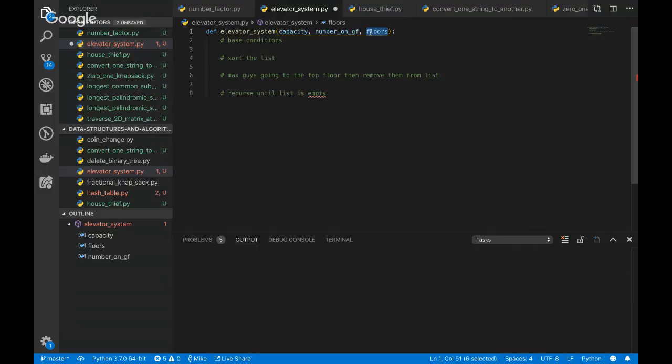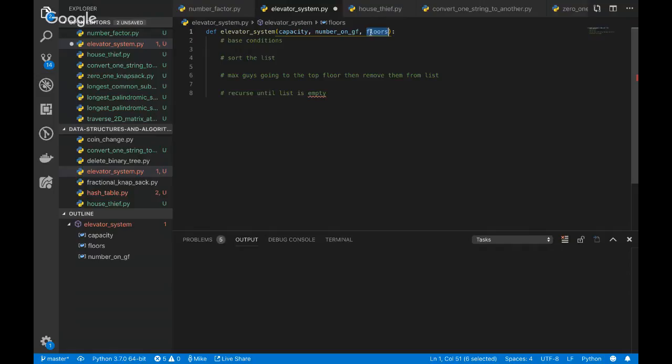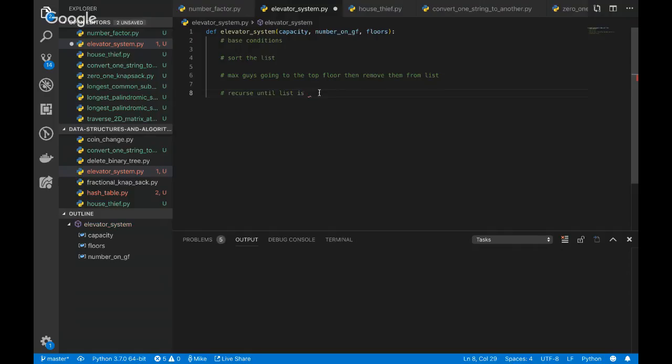I believe from my experience in interviews, it's good to discuss base conditions and then ask if you have to code for them, because you have limited time. If you discuss them, it's clear you've thought about them, but you don't have to code them immediately. But I think the more interesting thing is we're potentially recursing on two variables, capacity and the list itself. Actually one depends on the other, because we can only take the top capacity people up.